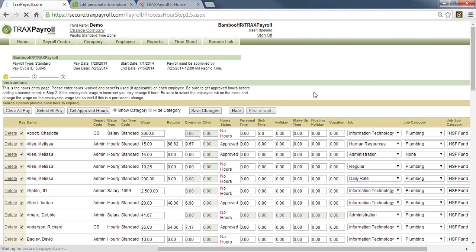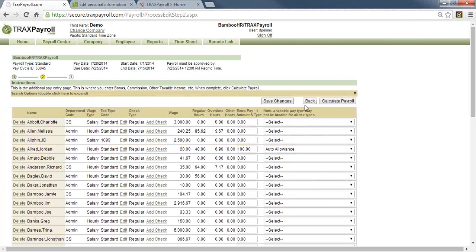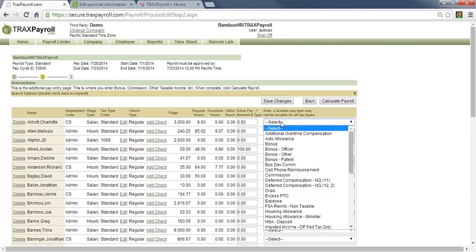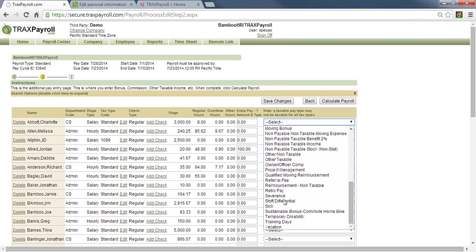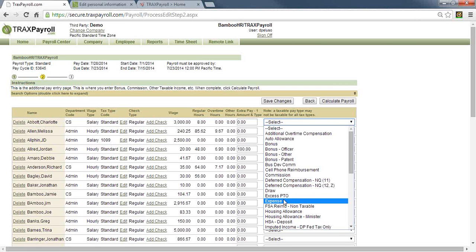And as soon as my internet catches up here, step 2 is what we call our additional pay entry screen. So this is where you would enter in any additional pay you need to pay the employee. So we do have a drop-down list here that has multiple different types of additional pay types. We can customize this list as well to anything that you need to have listed here. So if you have something specific, that specific pay type that you call something that you want it to be listed here, we can do that.